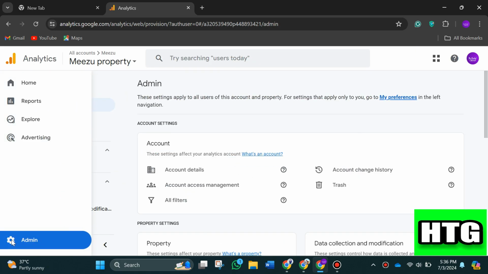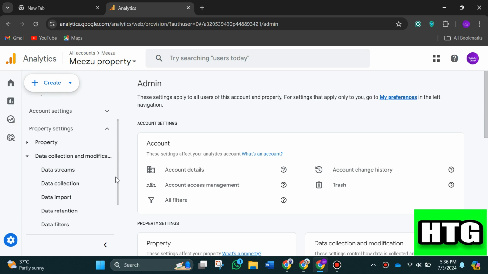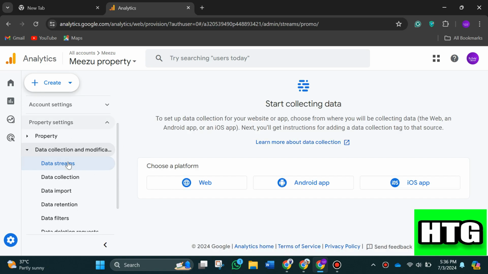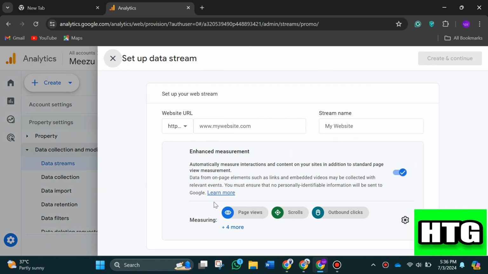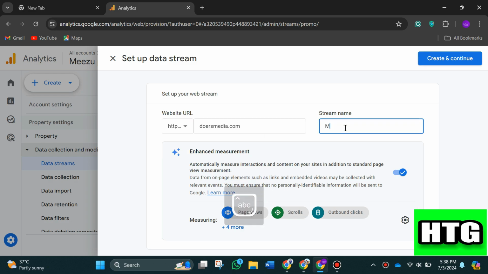After that, you have to click on data collection and modification and then click on data stream. Then you have to choose a platform. In our case, it is the web. After that, you have to enter your website URL and its name. Then click on continue.